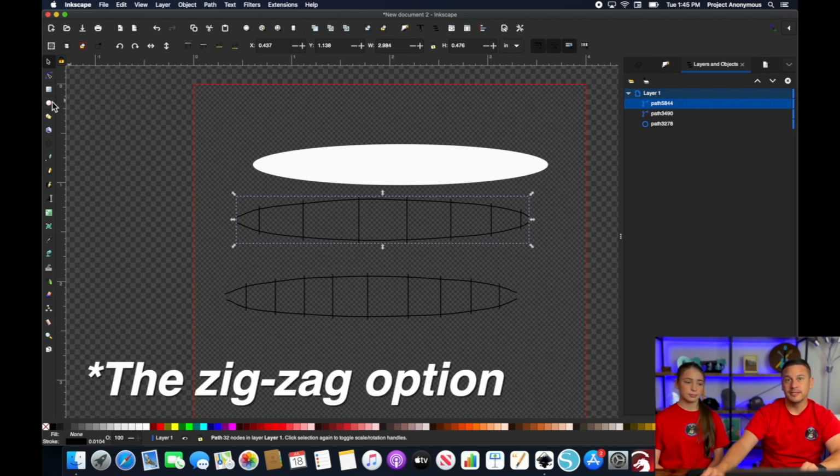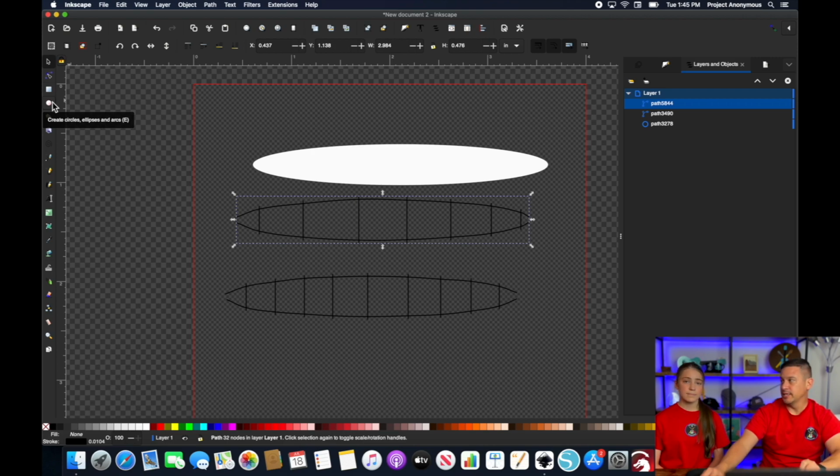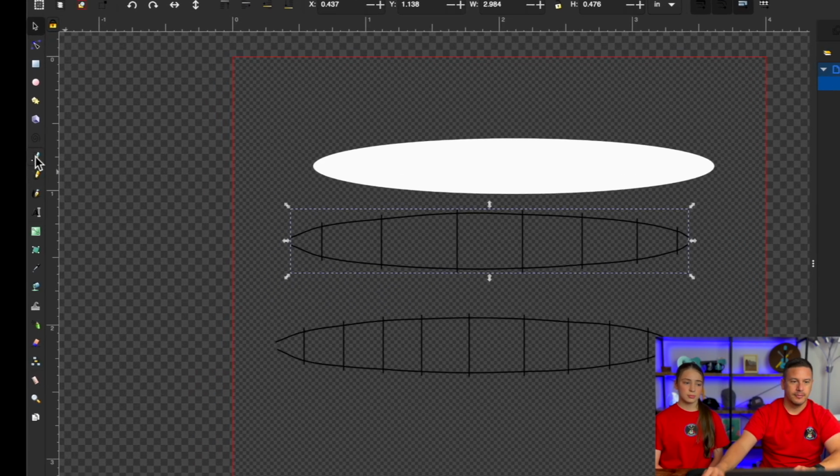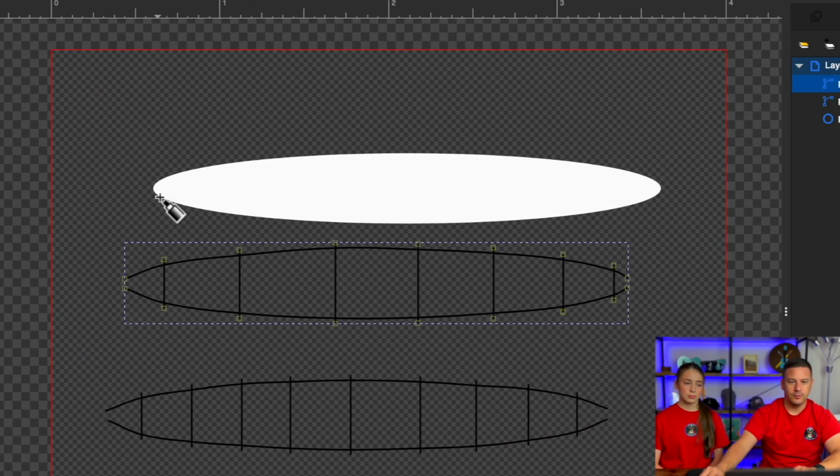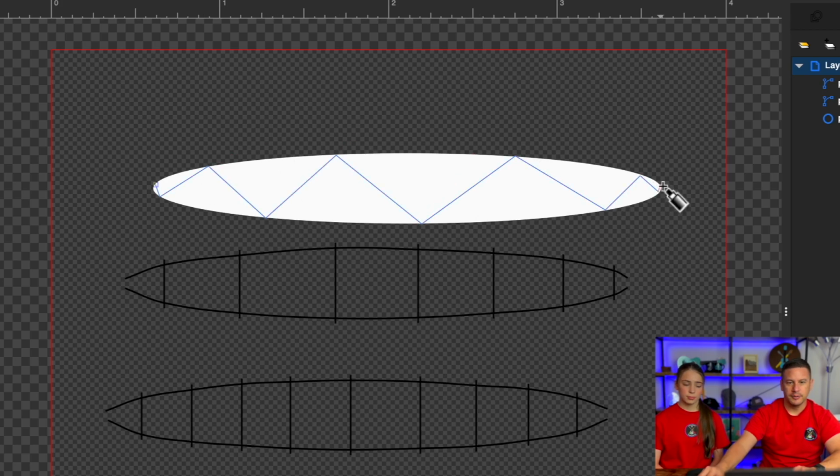In my opinion, this is the easiest way to get a custom satin stitch because you do not need to be as precise as you were with the others. So I'm going to get my Bezier tool and I'm just going to start clicking along the edge.